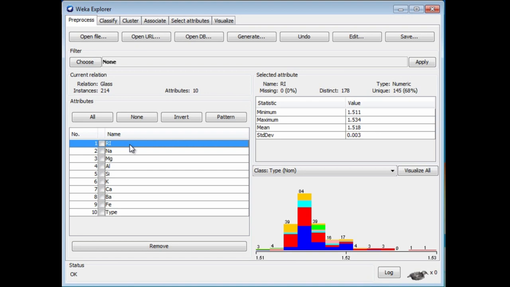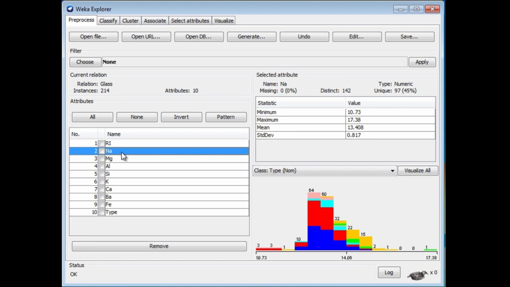So here we're looking at the values of the refractive index, a minimum of 1.511, the maximum of 1.534. It's good to think about whether these are reasonable values for a refractive index. If you go to the web and have a look around, you'll find that these are good values for the refractive index. Na, well, if you did chemistry, you'll recognize Na as sodium.